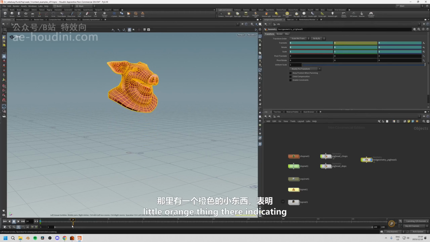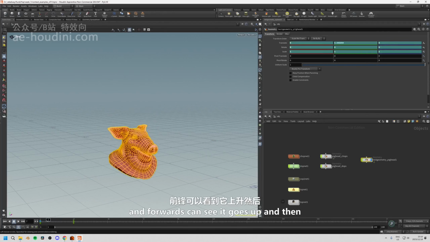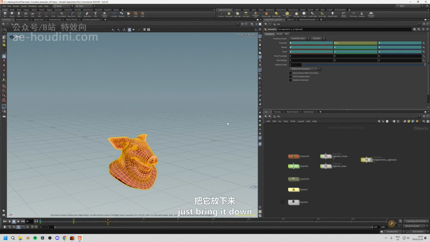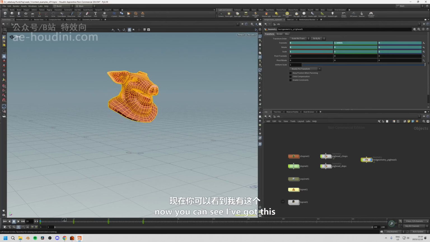There's a little orange thing there indicating there's a change. If I click on it again, it will go green. So now I've actually got a keyframe. If I go backwards and forwards, you can see it goes up. Then I'm going to go to 48 and bring it down again, and hit a key again. Then for fun, we'll make it go up a little bit more again and hit another key. So now you can see I've got this animation.